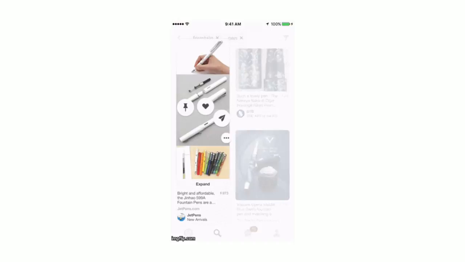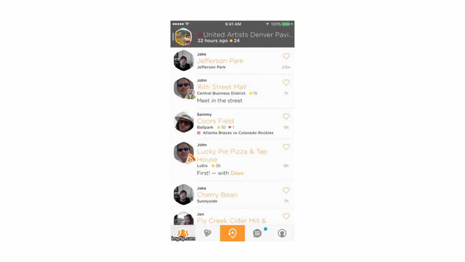Really handy. We were talking about Swarm just a second ago, and Swarm has got this really cool thing with a nav bar at the top when the app first loads up.